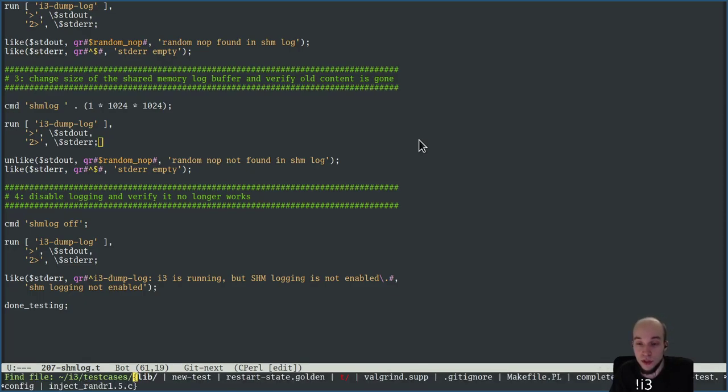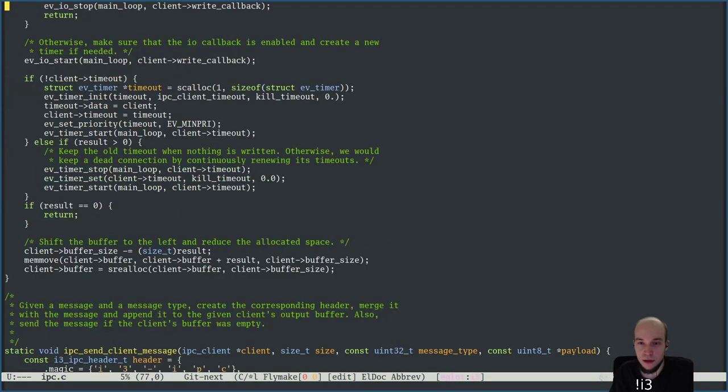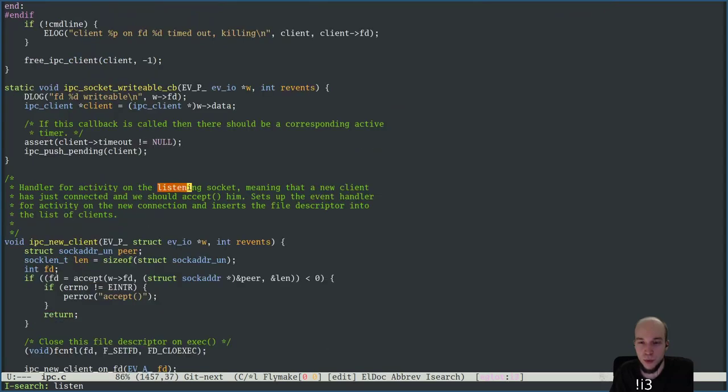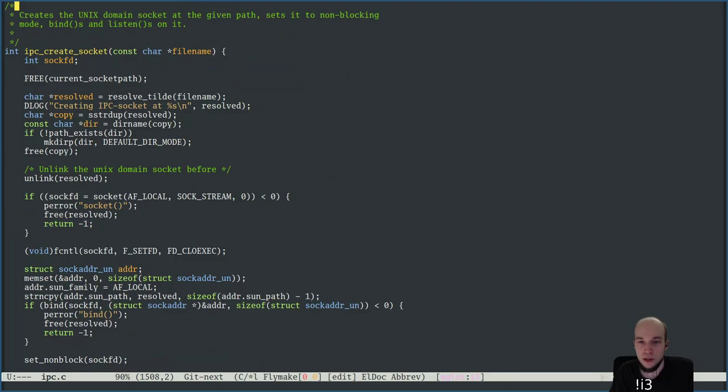Cool. So let's get started. We have a source IPC. I think this should probably be where we set up the listeners, right? Yeah, we have an IPC create socket, which creates an IPC socket.